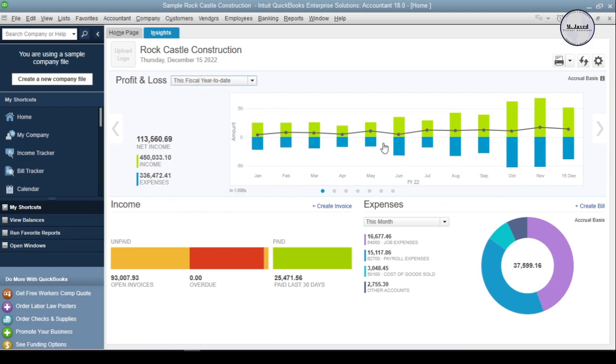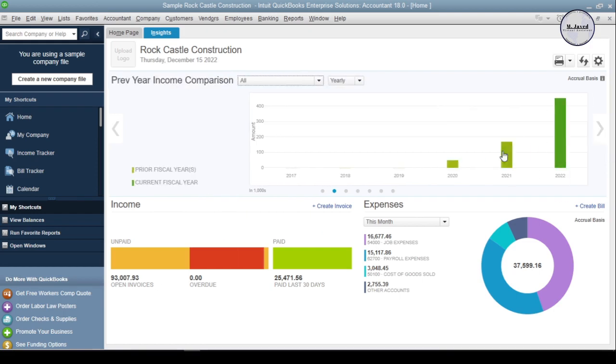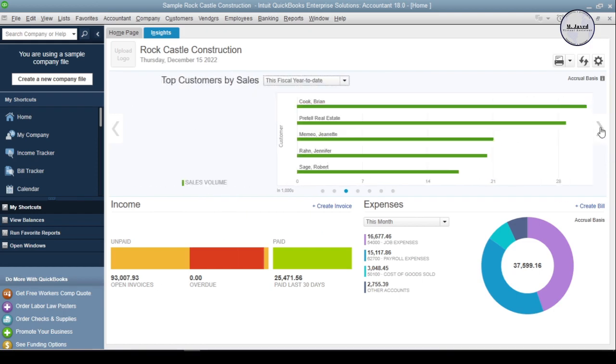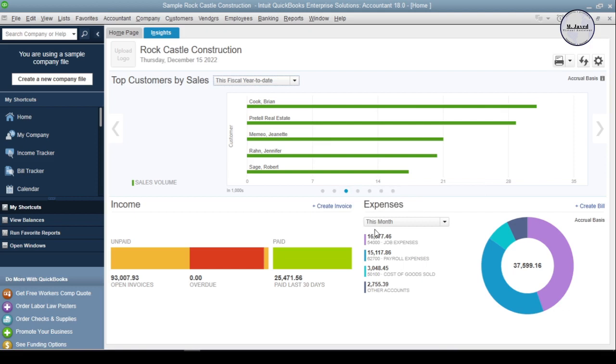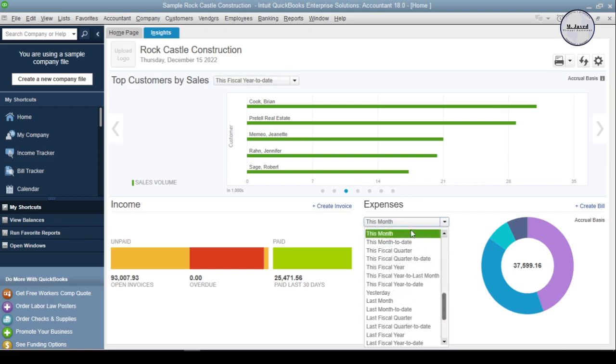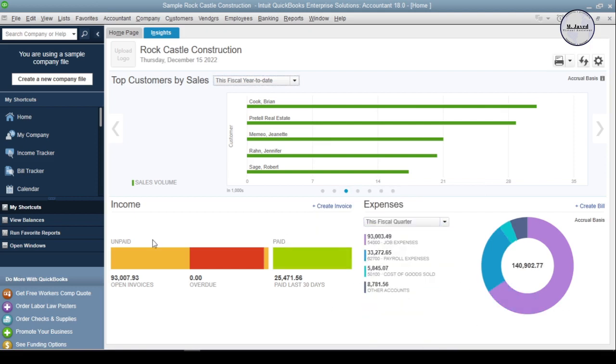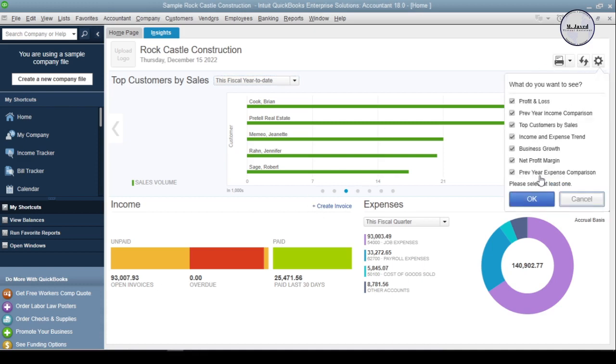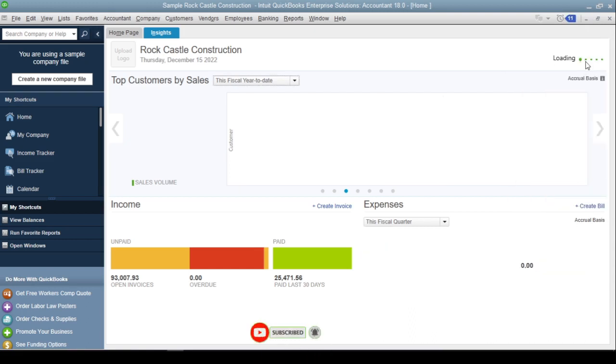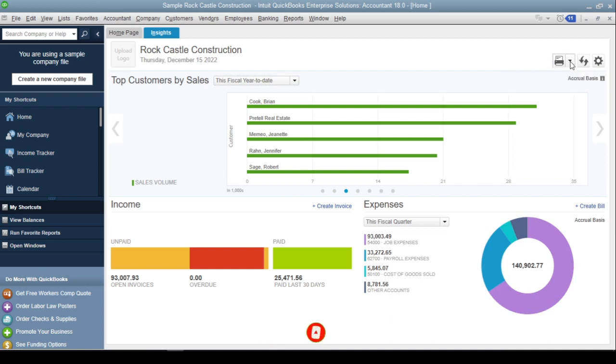and can have a snapshot of different reports relevant to a certain aspect of our business, whether it's related to income or expenses. Moreover, if you want, you can customize the Insights tab by clicking on this gear icon. Here you can uncheck the reports you are not interested in for the time being, and can refresh the reports and take printouts by clicking on the respective icons.